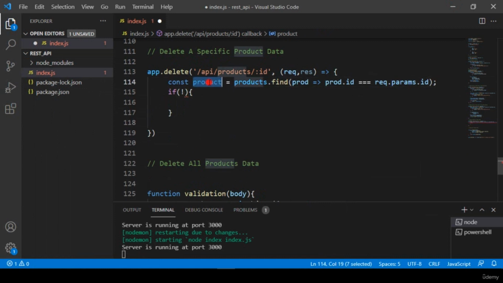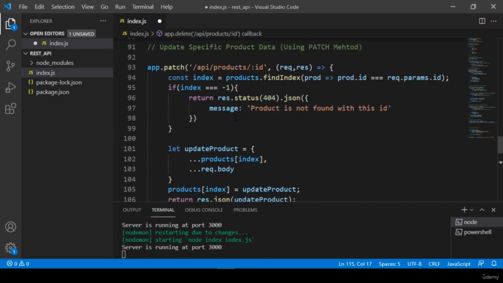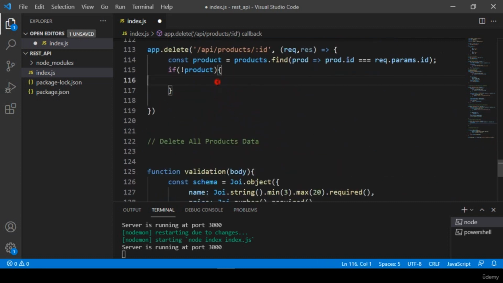Okay, that means that is our products. So when it does not get any products, then I want to return some message. I have already done the message. You can see this type of message will be displayed. But I copy it, and after that I want to paste it.